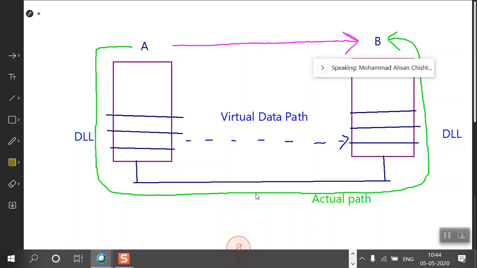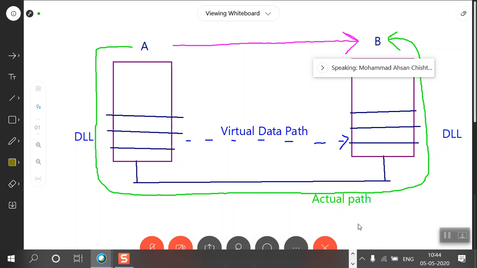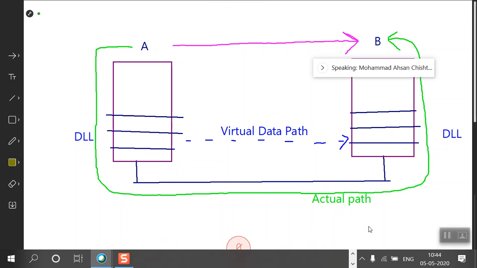Virtual data path. That is this path, in which I say the data link layer of node A communicates with the data link layer of B. Why is it virtual? Because actually it doesn't happen. The data link layer passes on to the physical layer of A, the physical layer passes on to the link that connects to node B, to the physical layer, and the physical layer then to the data link layer.